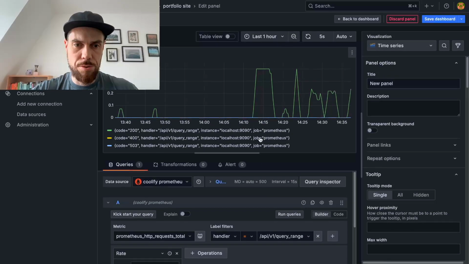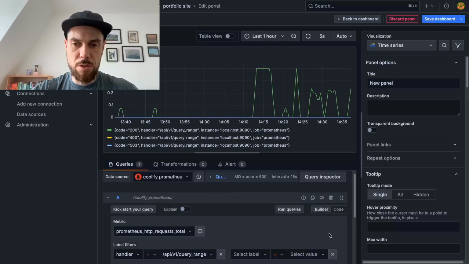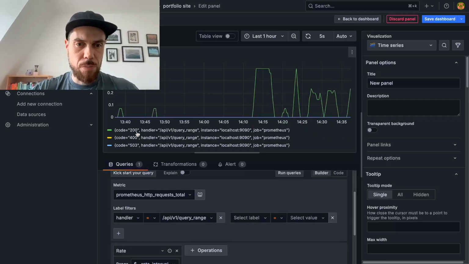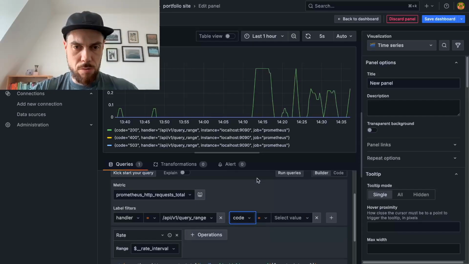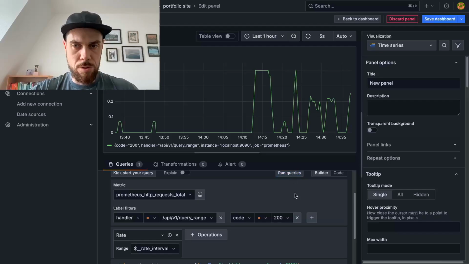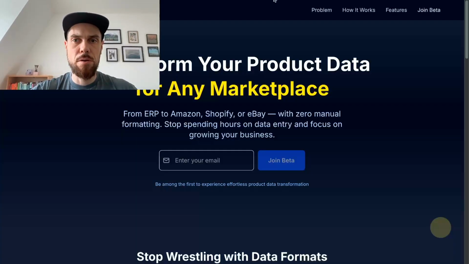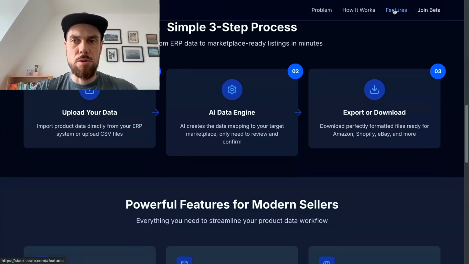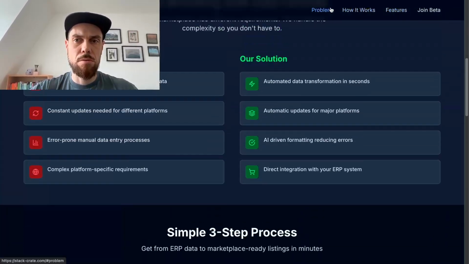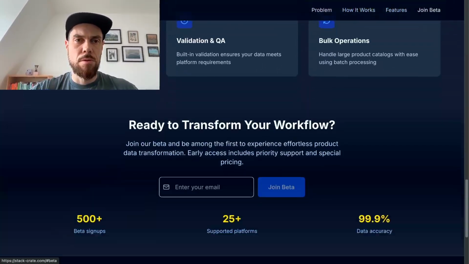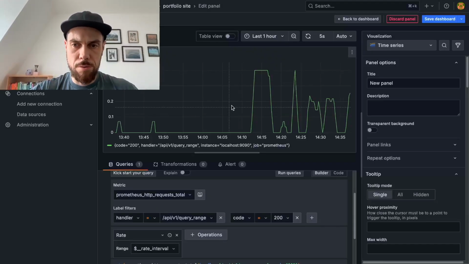Nice. Oh, and then we can also add this filter here of code 200. Nice. And then go back here and try to update it. And then here, you can see some action, I guess. I think it's working out.